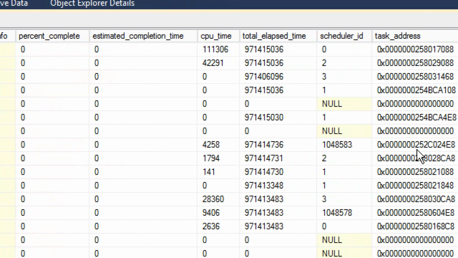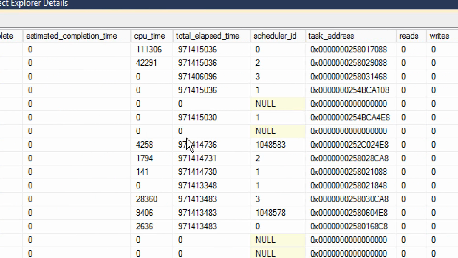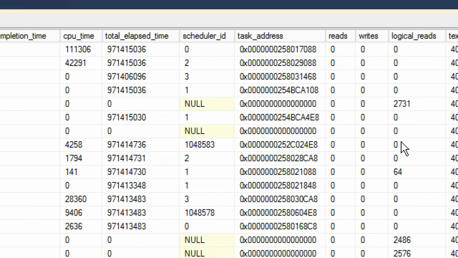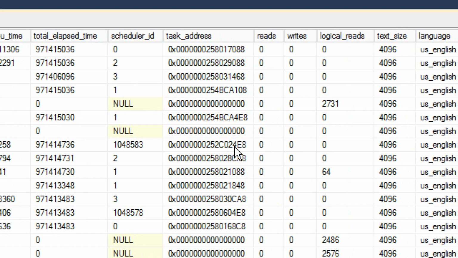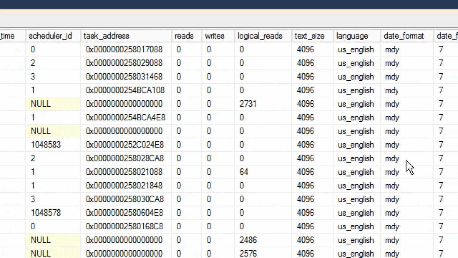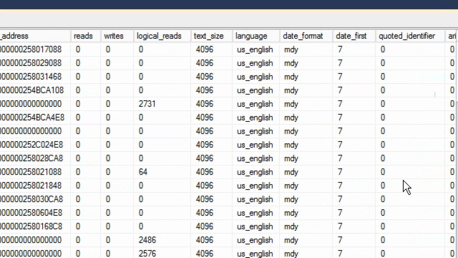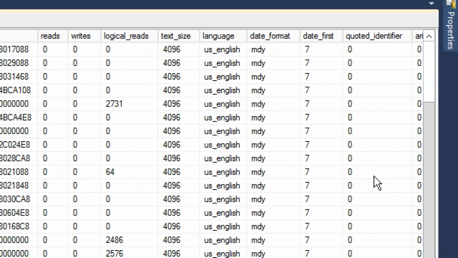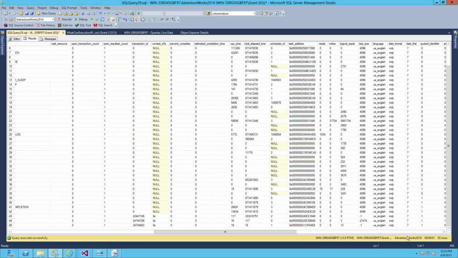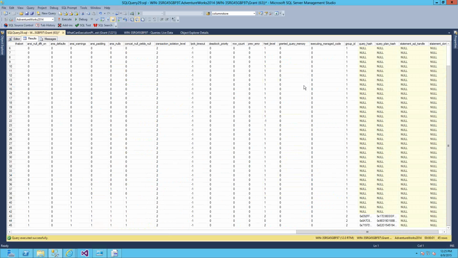The amount of CPU used, great. Total elapsed time for this query, and you'll notice these are ridiculously big numbers, and that's because these are system things running since the last time my system's been rebooted. Let's see, reads, writes, logical reads. Exactly the kind of stuff going on, how much activity is going on inside the system. Zooming back out because we've got more.